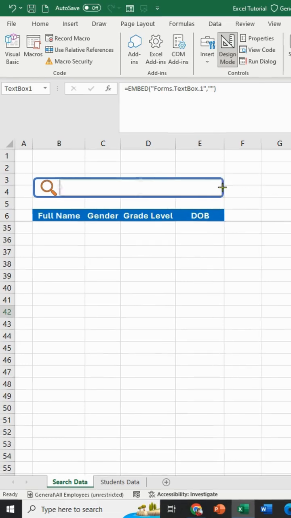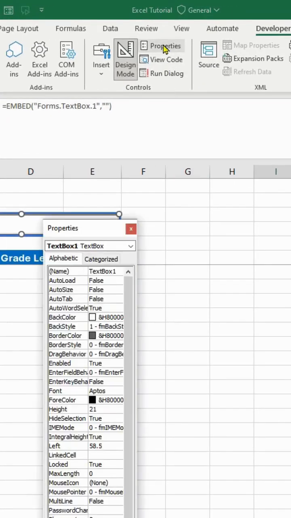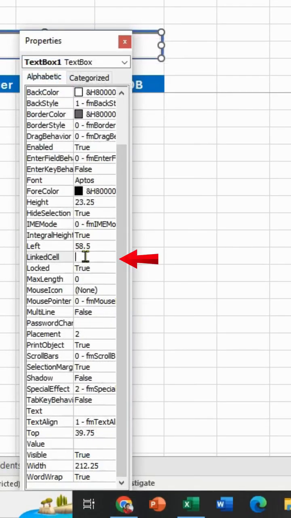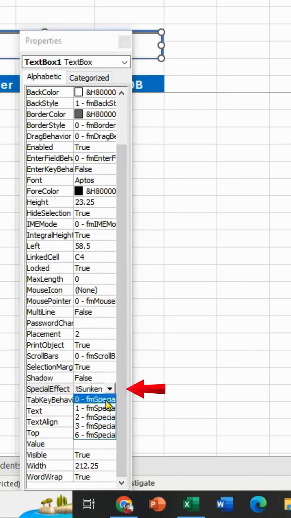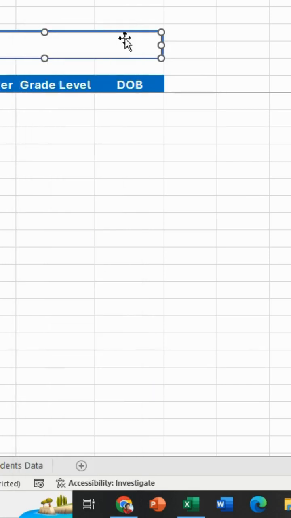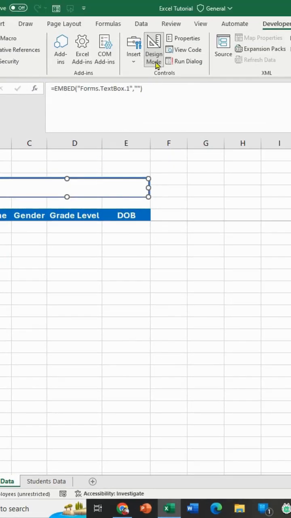Once you're satisfied, click Properties. In the linked cell field, enter C4. This will be our reference later. For special effect, choose 0 to remove the border of the text box. Close the Properties window. Then click Design Mode for the final touch on the text box.